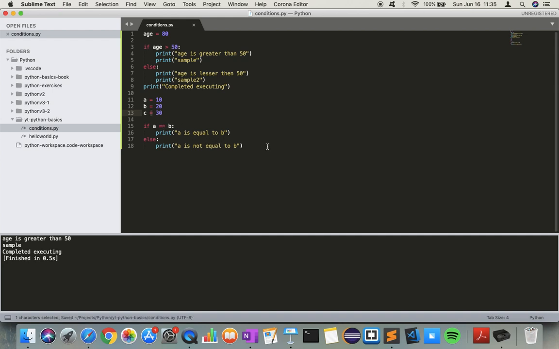So I'm going to save it and run it. And sure enough, as expected, we're getting A is not equal to B. Now if I change A to 20 and run it again, as expected, we will get A is equal to B. So that's how you check equality.